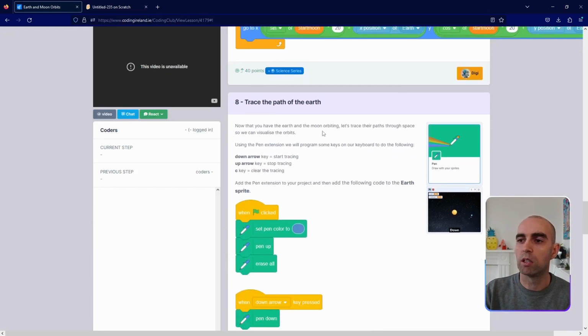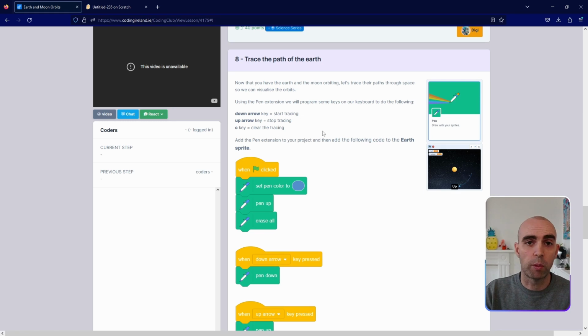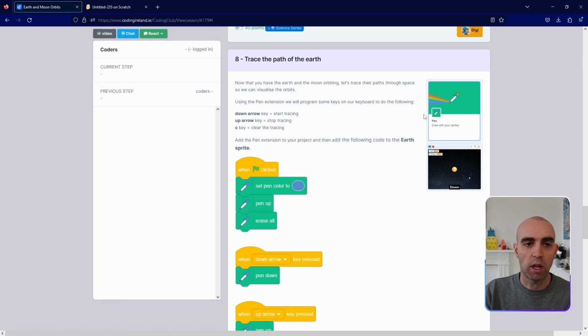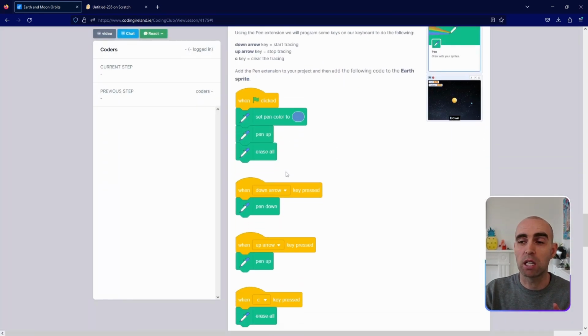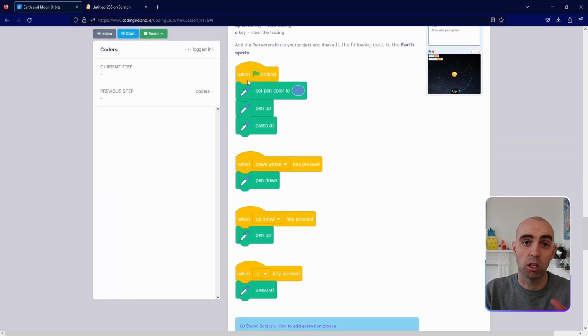Okay, so let's move on to the final part of the project. So we're just going to trace the path of the Earth and the moon as they move through space. So to do that, we're going to add in the pen extension. And then basically what we're going to do is when green flag clicks, we're going to choose the color. We're going to set the pen to be up, so it's not tracing yet. And we're going to erase all, so anything in the previous run of the project will be erased.